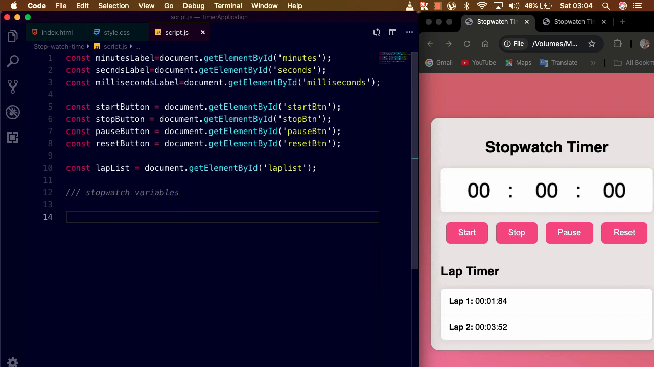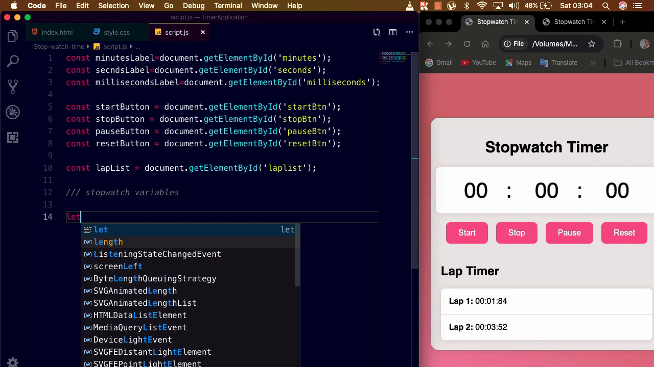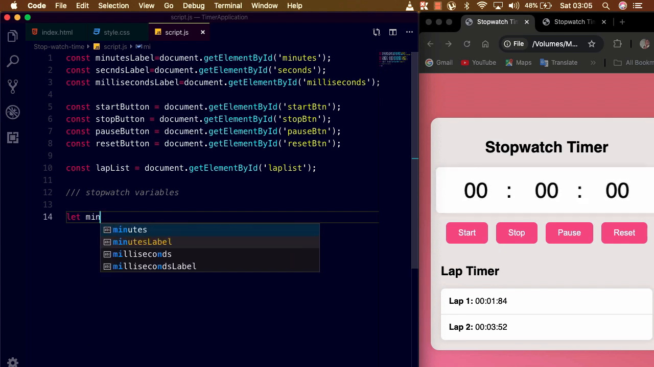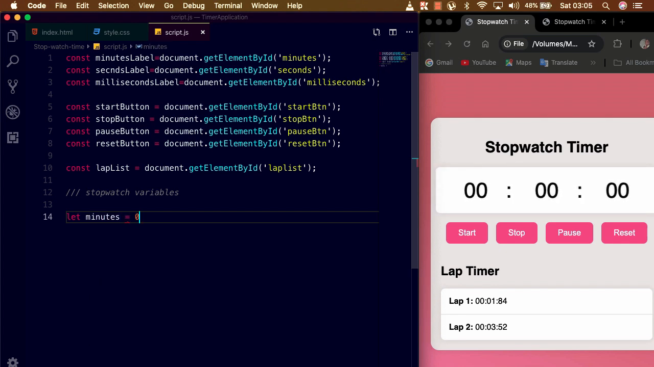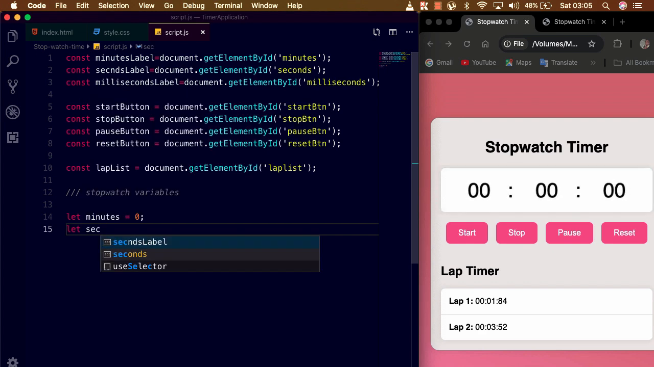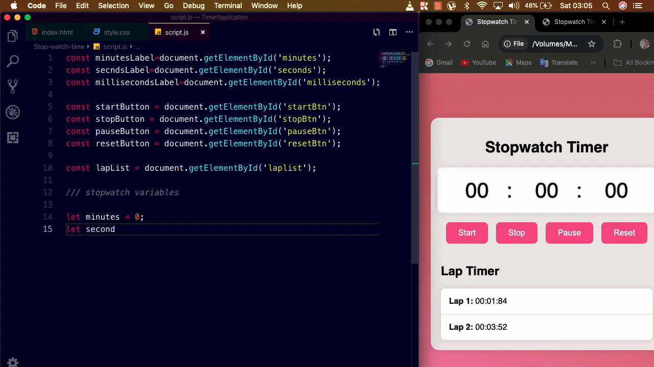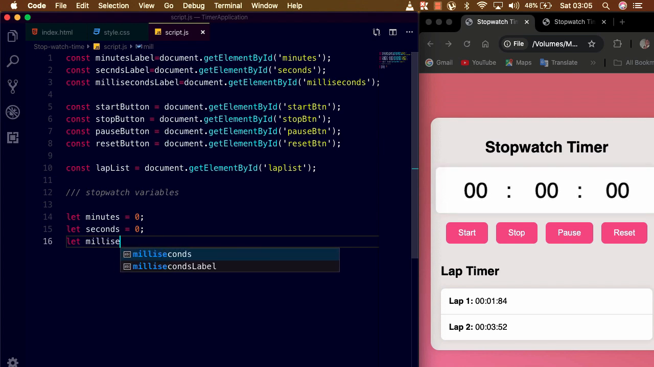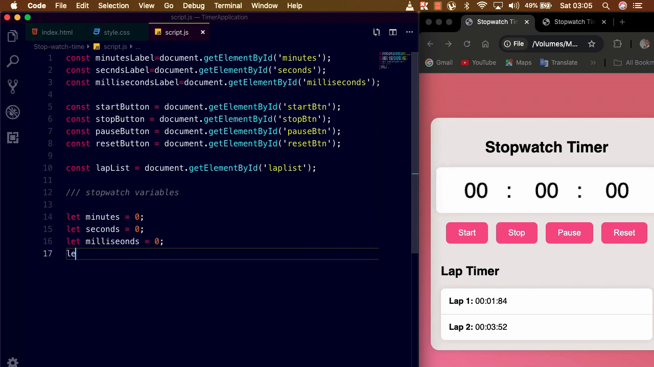Okay, stopwatch variables. So let's do let minute equals 0. Someone will ask me, why are you using let instead of const? The reason being that for this one the values will be changing at any time. So if I use const, you are going to get an error when the value changes. Okay, now I will say let interval. I'll just leave the interval section like that.